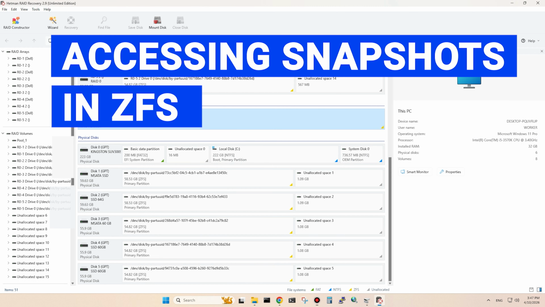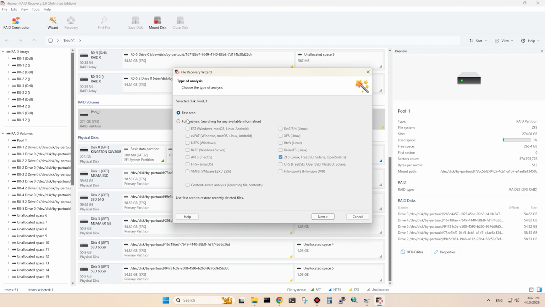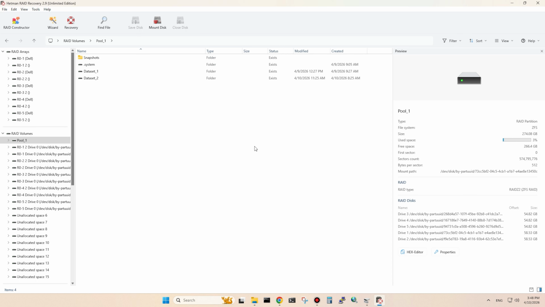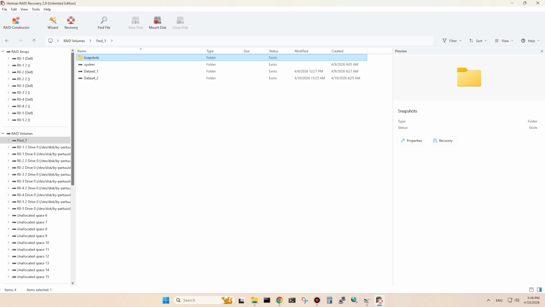Hetman RAID Recovery allows for the effective recovery of deleted or modified data from ZVOL objects and virtual disks using previously created snapshots. This solution is critical in situations where a full system rollback is impractical due to the risk of losing current changes made after the snapshot was created. It allows you to maintain the current state of the system while simultaneously retrieving only the necessary data.